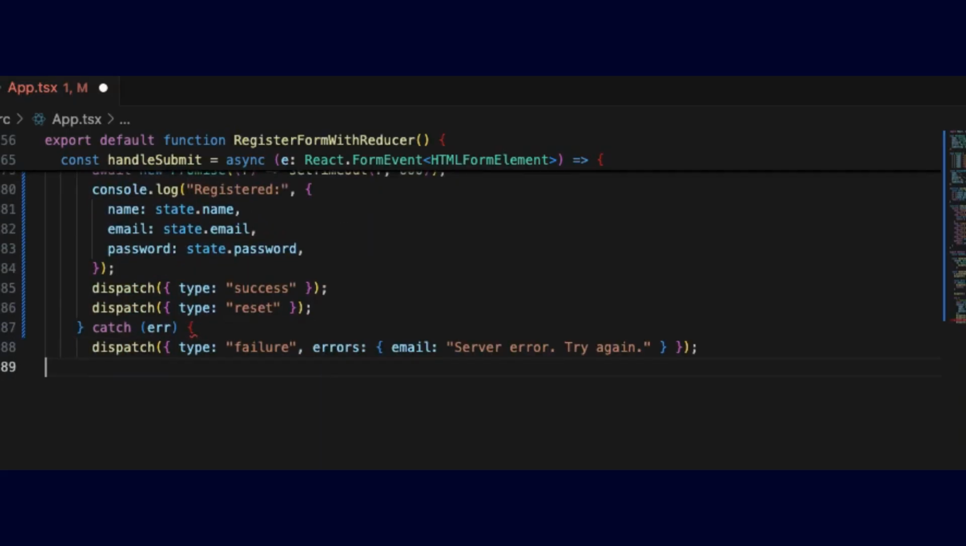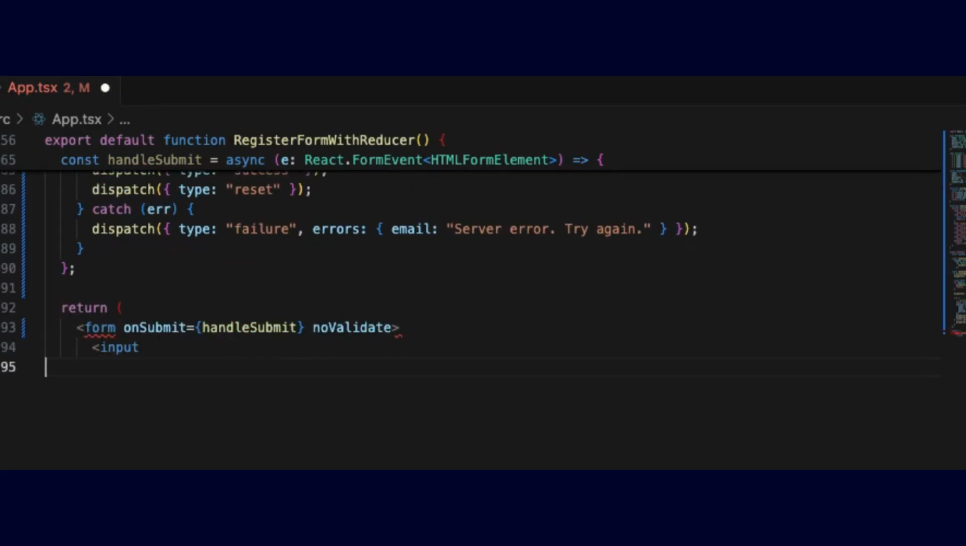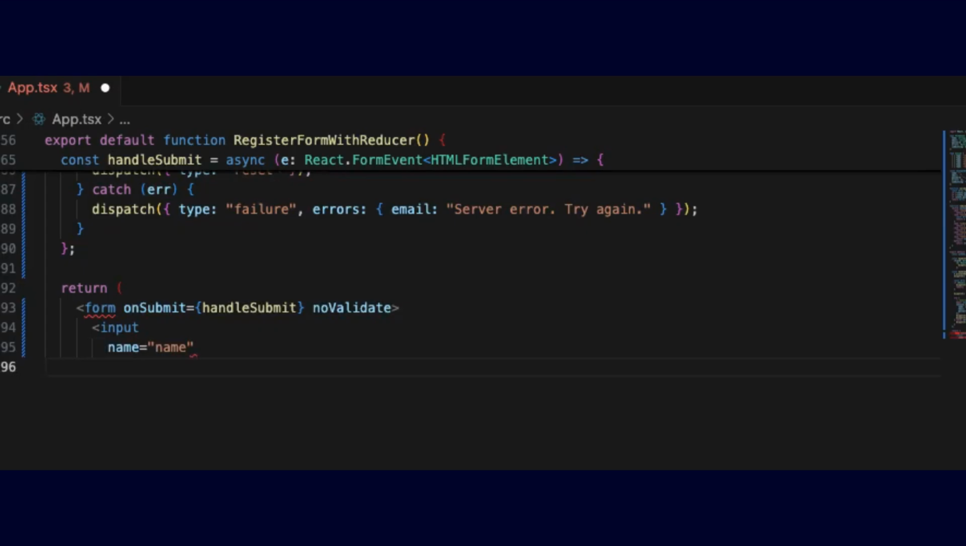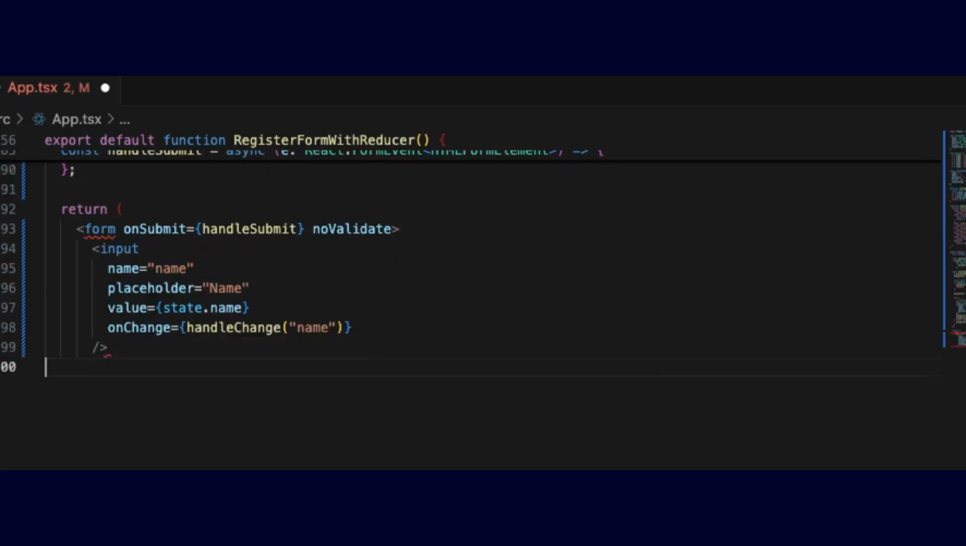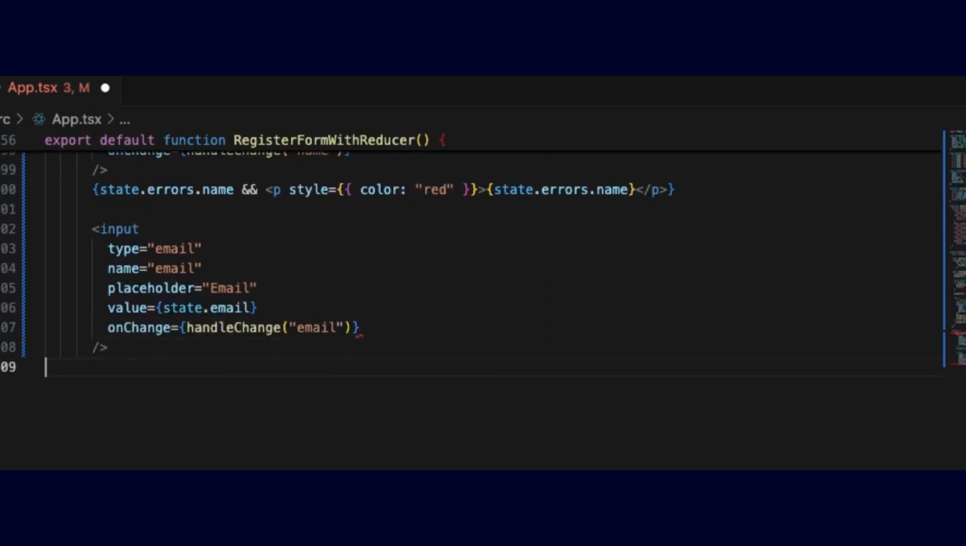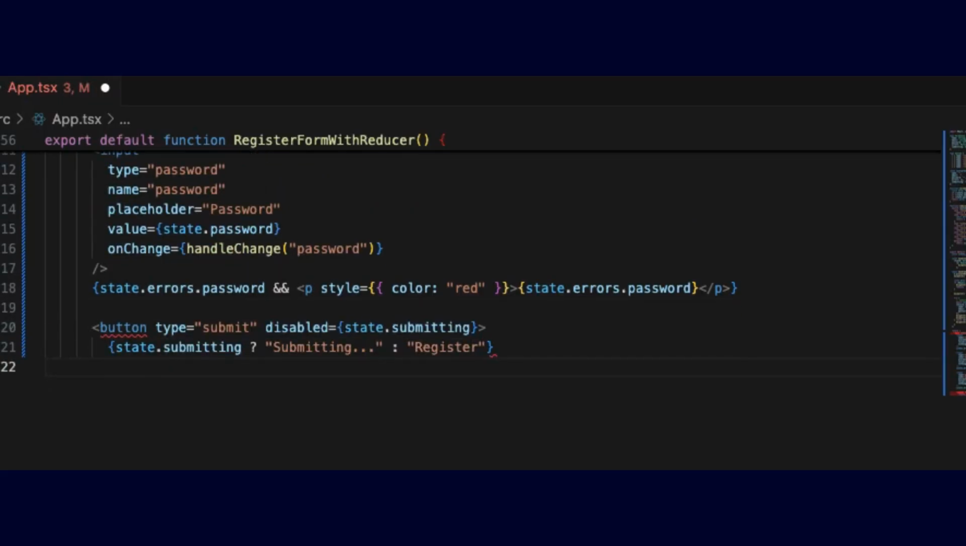Handle the server error. If something goes wrong, for example the API fails, an error message is displayed below the email field. JSX output: this displays a text box for name, and if there is an error, it shows a red error message. The same pattern continues for the email and password fields. Finally, the submit button. Once submission completes, it reverts to register.